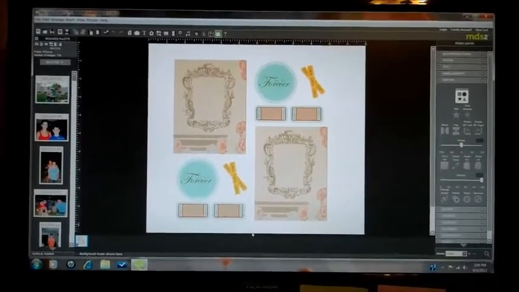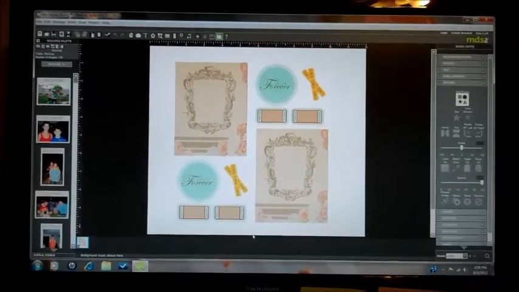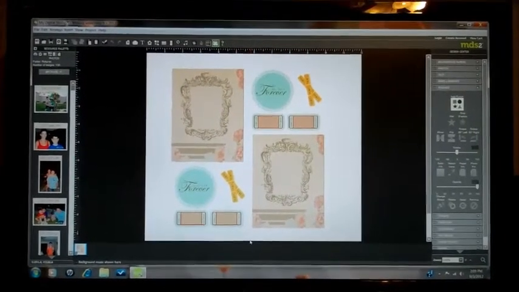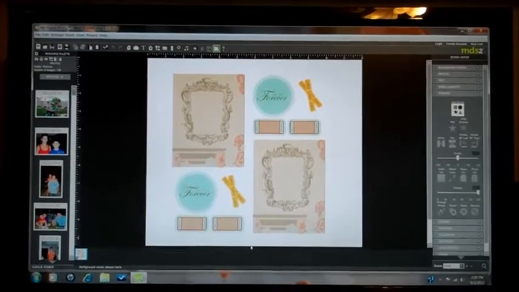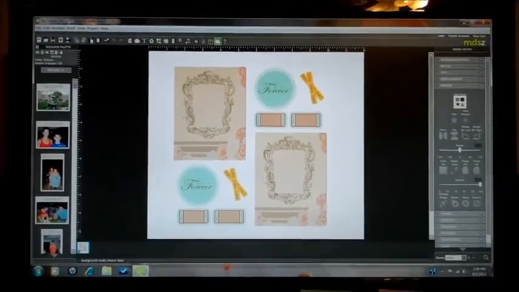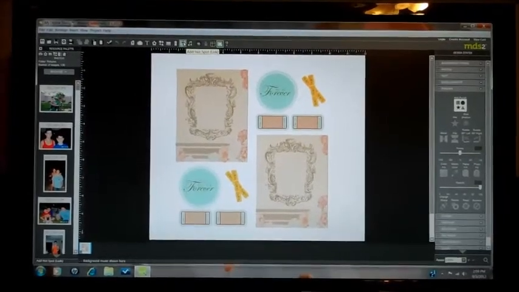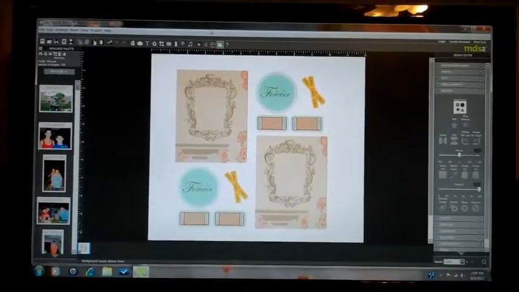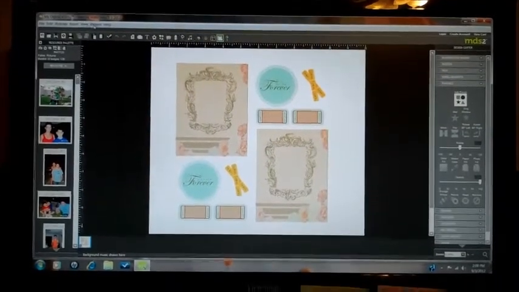Today we are doing my digital studio and showing you how to import it into your Cameo Silhouette program so you can cut the items out. Now I've already pre-done this page, and I put two sets on this page. I did a 12 by 12 layout. And what I'm going to do now is show you how I do it.